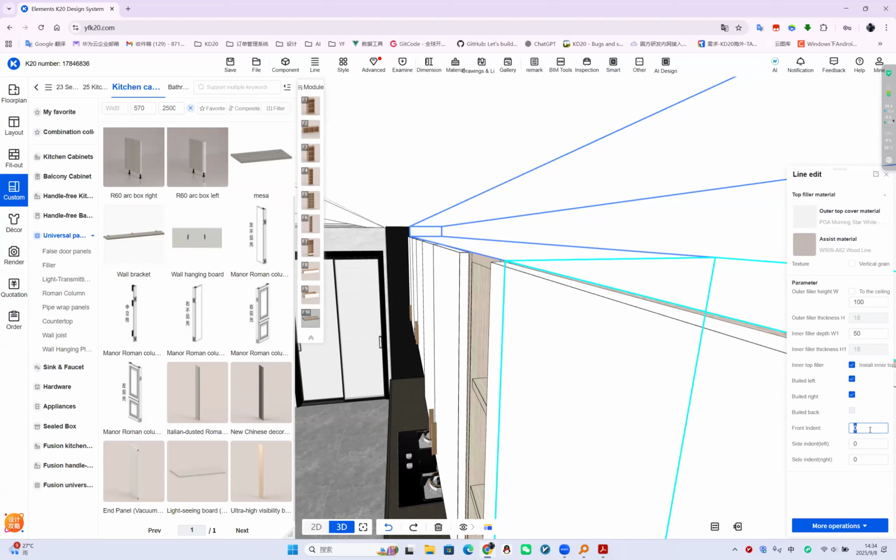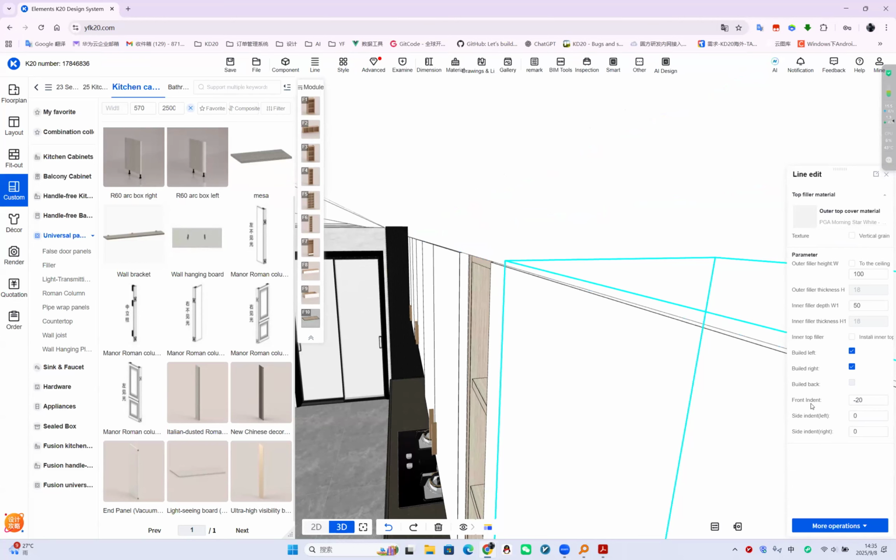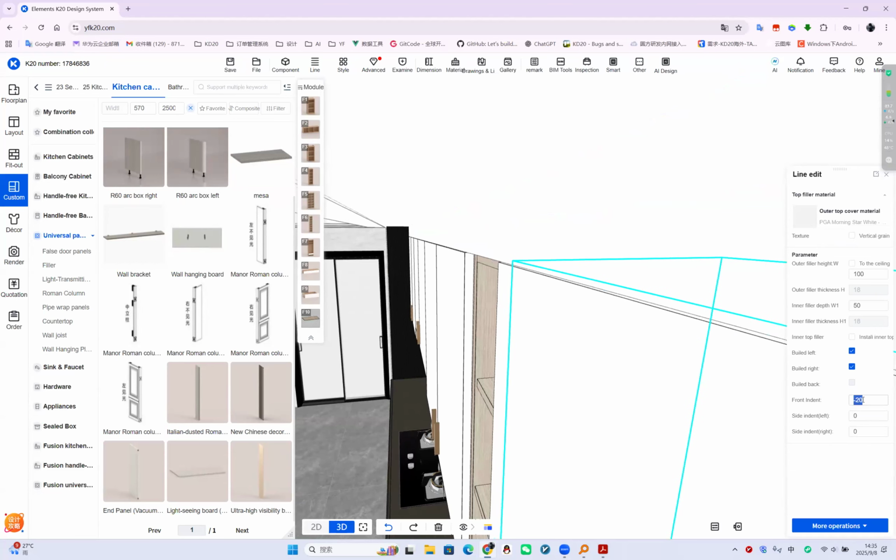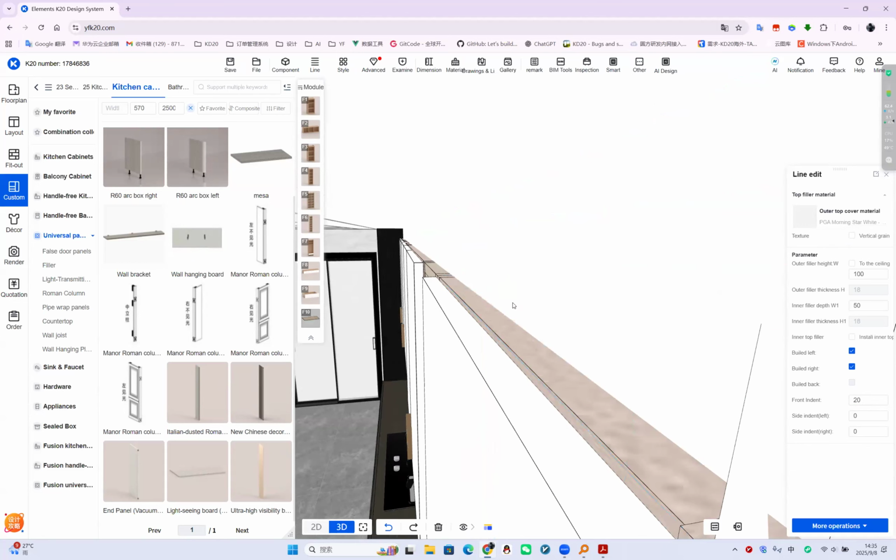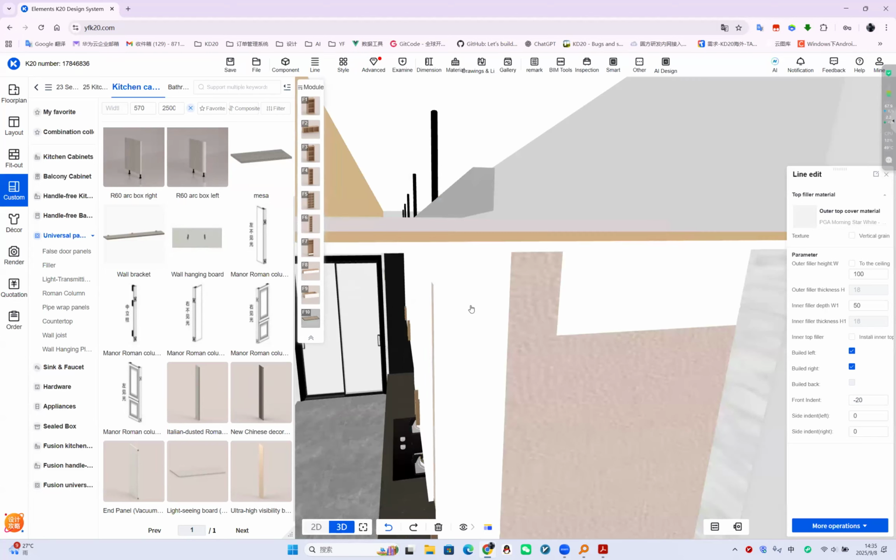So we need to enter minus 20 because this is the form extent. If we enter 20, it is more inside. So we need to enter minus 20. Okay.